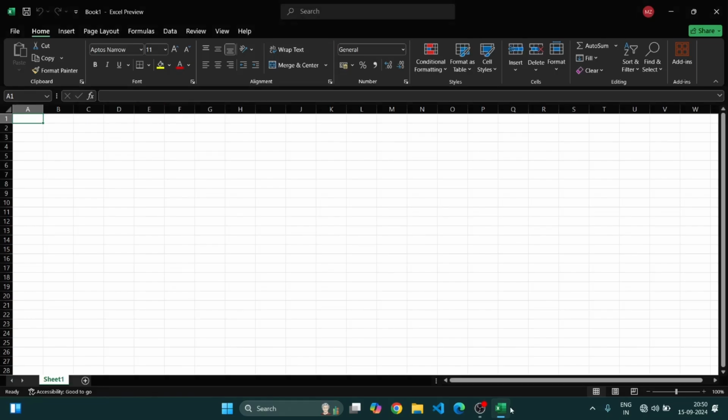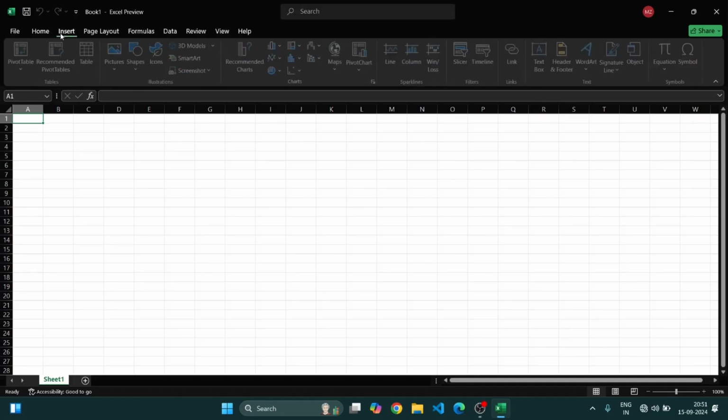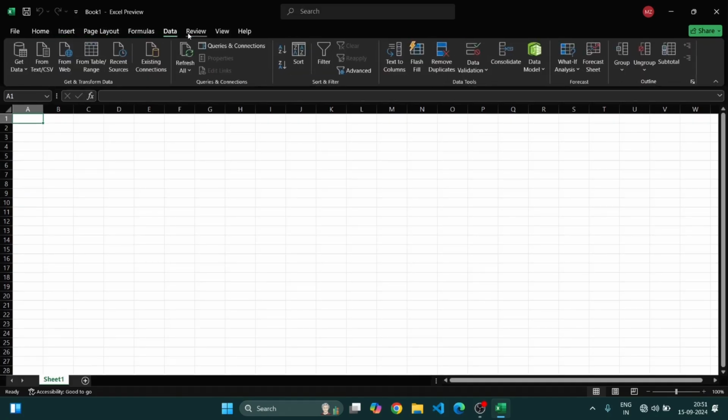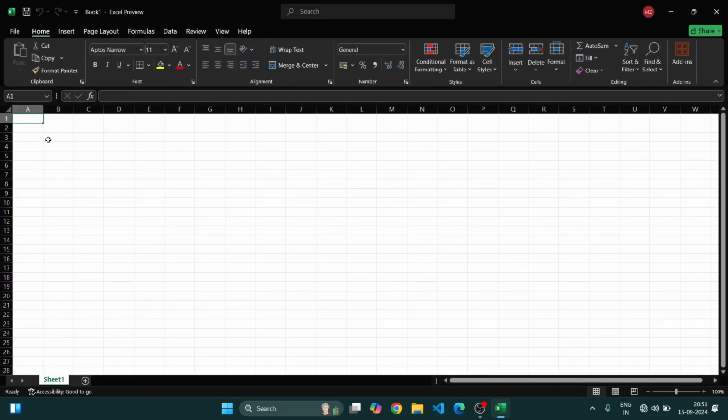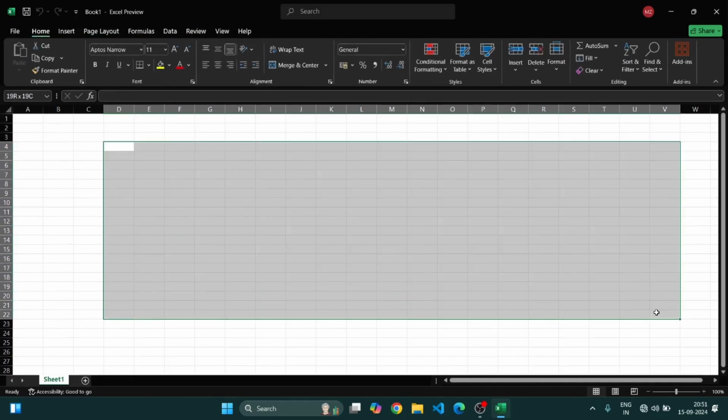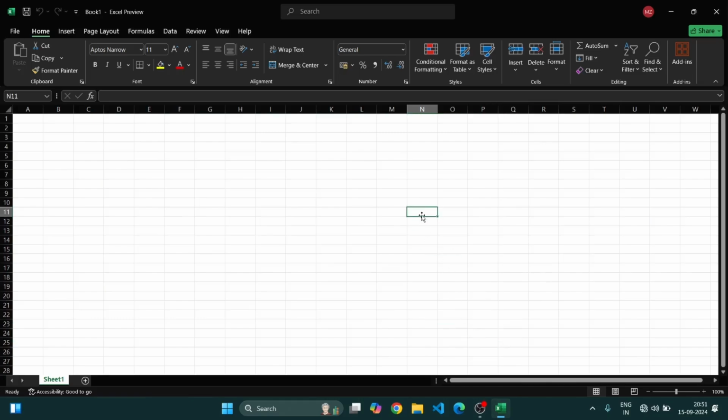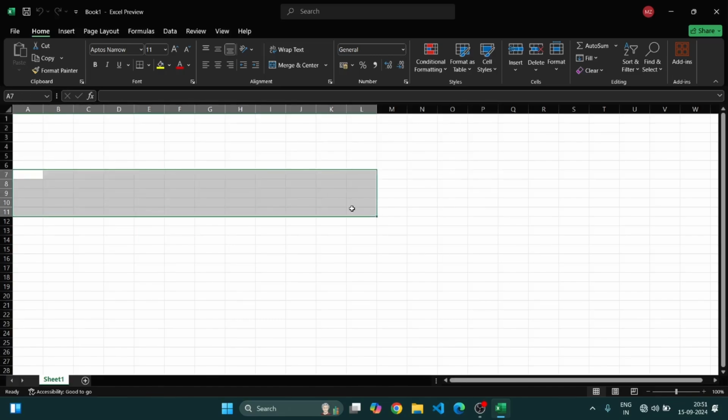Now, the Excel worksheet opens in front of us. First of all, you can see over here the taskbar. We have Home, Insert, Page Layout, Formulas, Data, Review, and everything is there. You can see here there are boxes. These single boxes are called cells. And over here you can see it's written A, B, C, D. These are called columns, and you can see 1, 2, 3, and these are called rows.